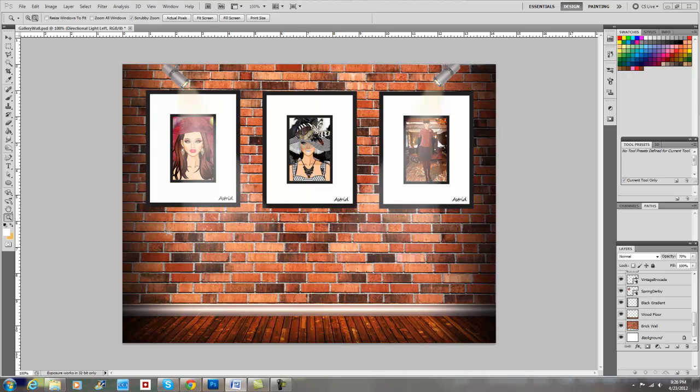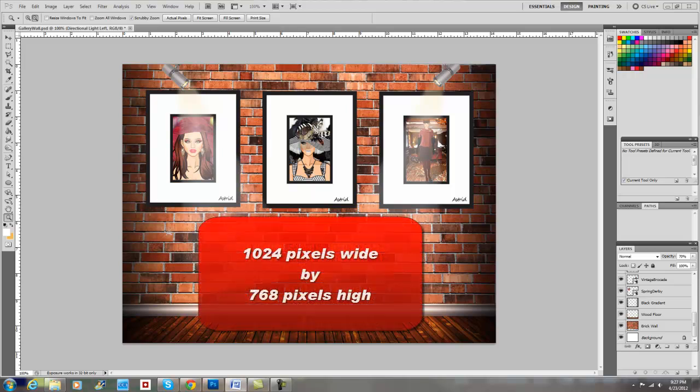My image is 1024 pixels wide by 768 pixels high. So it would be great if you could make yours at least that size or similar, so you have enough room for everything and the frame pictures will be large enough to actually see properly.